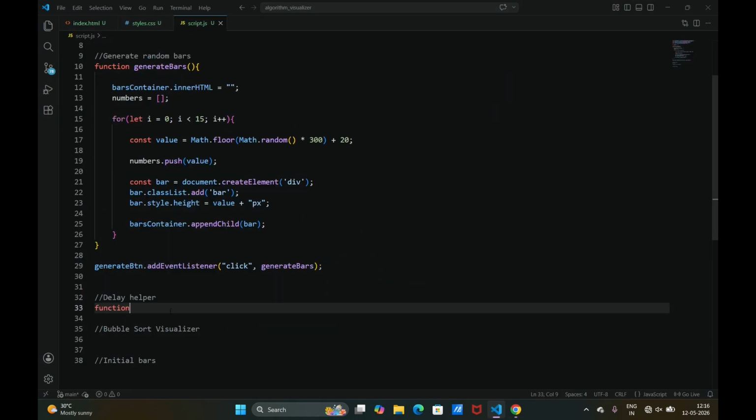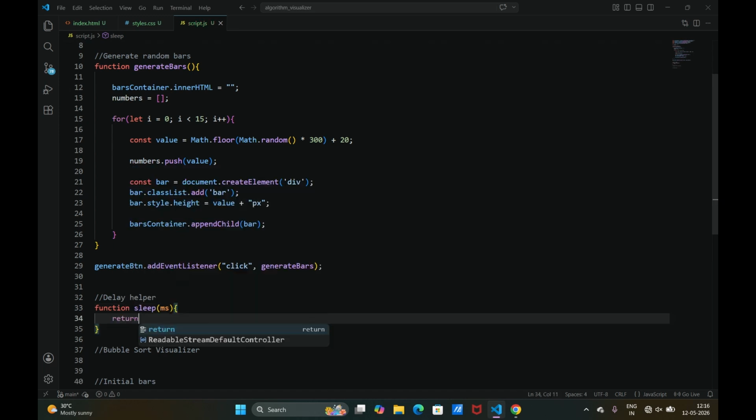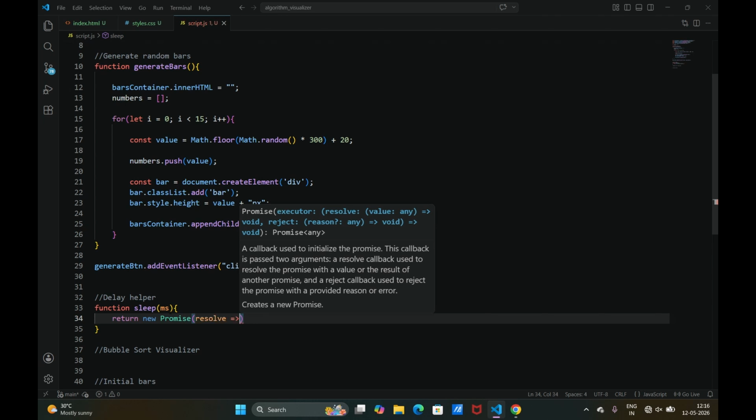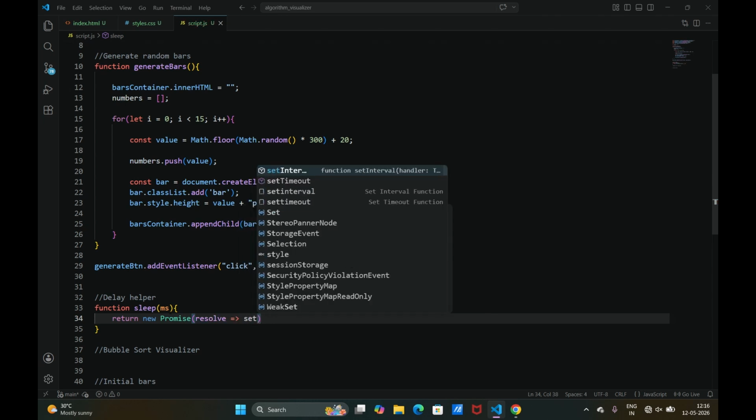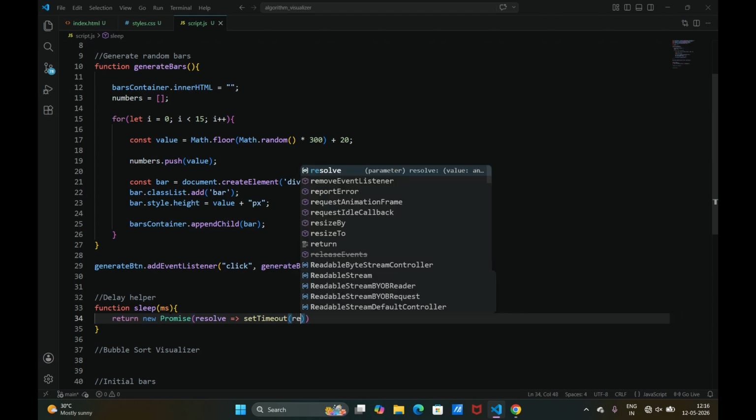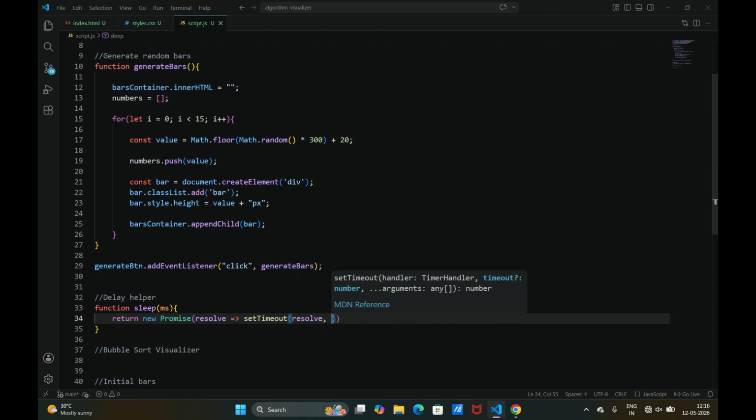I am writing a function called sleep with millisecond as a parameter. It returns a new promise with resolve. This function uses a setTimeout method, resolved with the millisecond value, that means the millisecond value set from the browser.